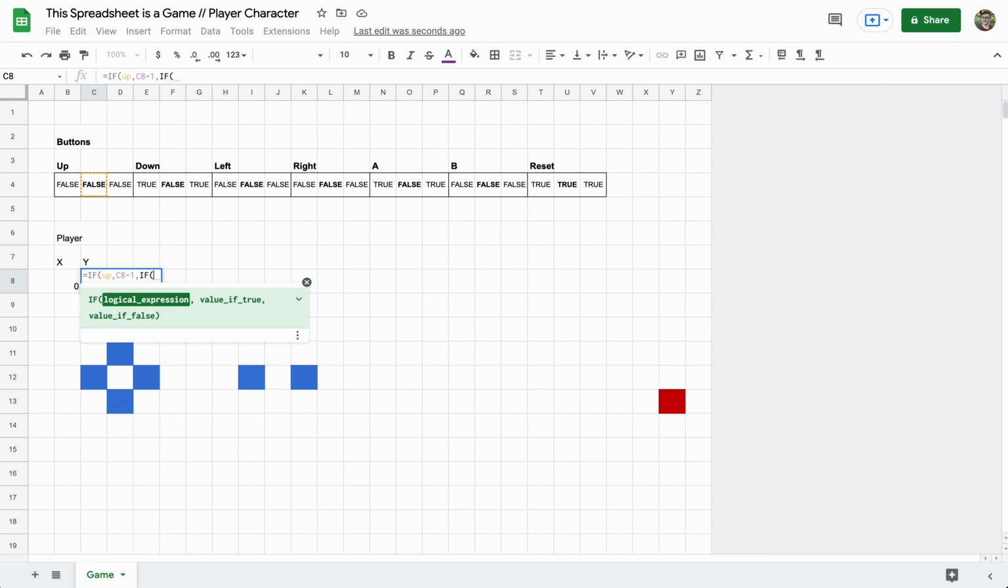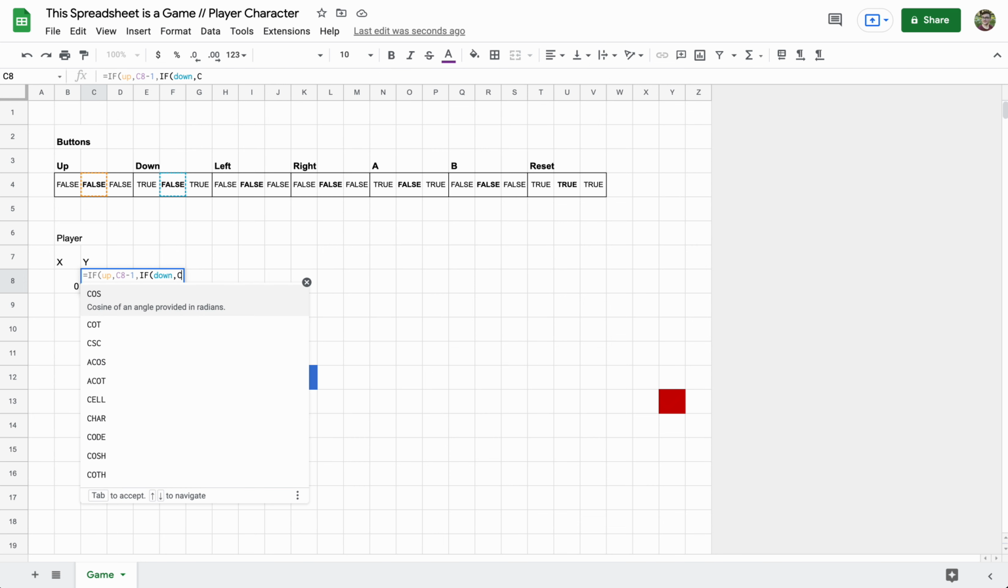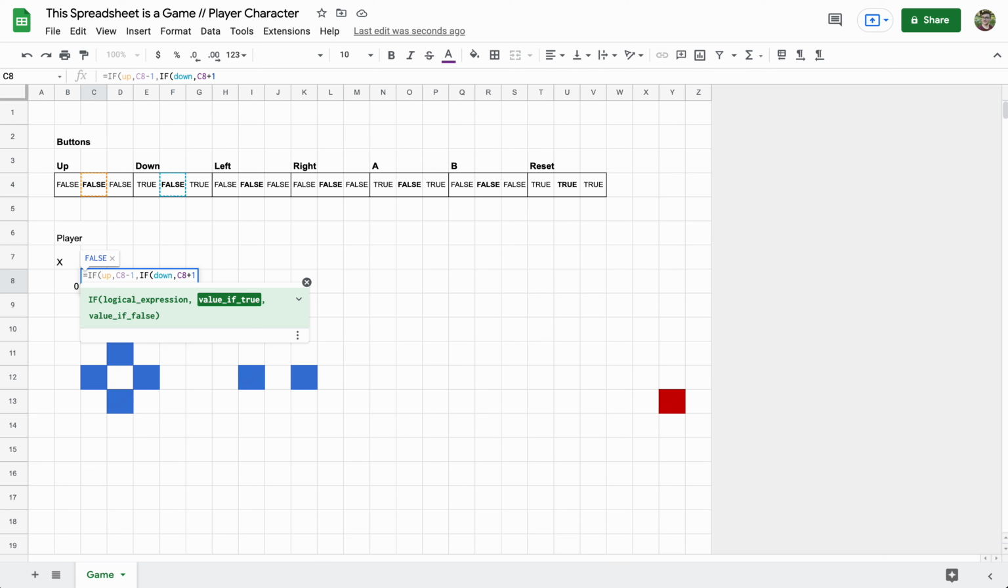Otherwise, if down, we'll go more positive. So we'll say +1. And we're going to say if neither of those, if reset, we'll set that to 0 as well. Otherwise, leave it as is. All right. So now we should see as I click up, it'll go into the negatives, down, it'll go into the positives, reset, it'll go 0, and I can click the directions separately.